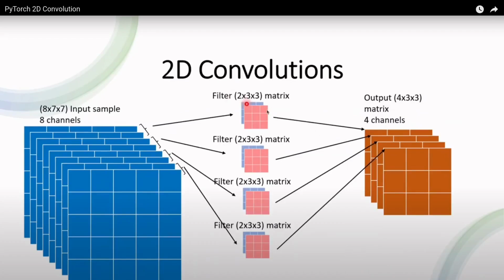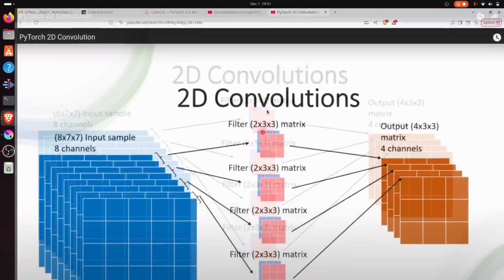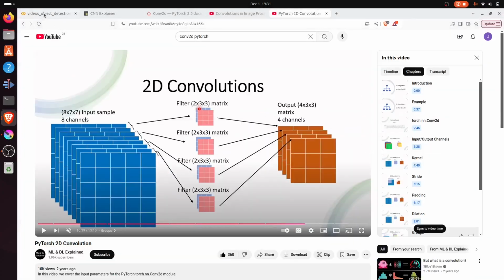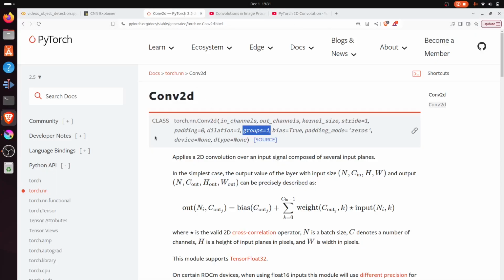We have this collection right there. And something important to stress is that the number of groups that we set needs to be a divisor of both the input channels and the output channels. Otherwise, it's not going to work. All right, fantastic. So now we understand how essentially Conv2d works and how the parameters work.